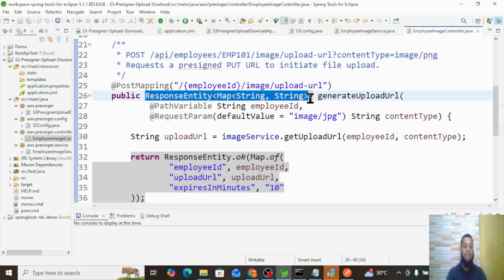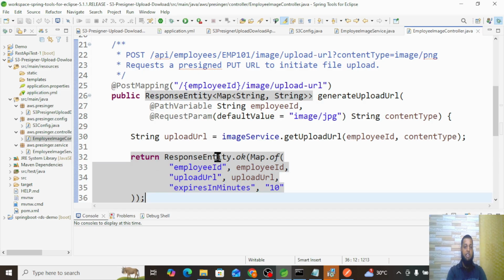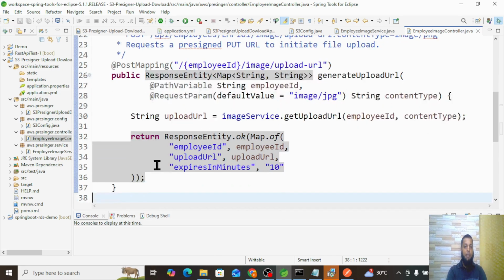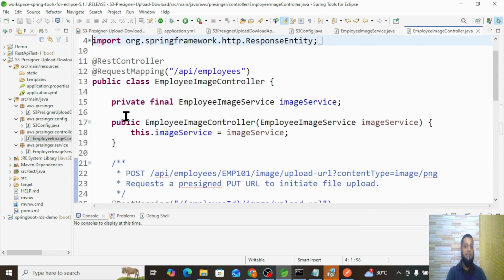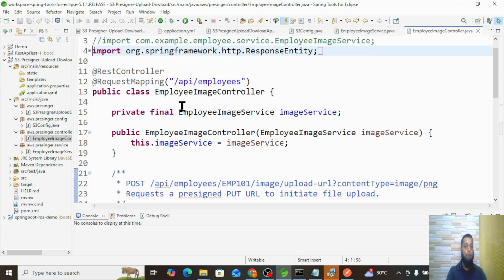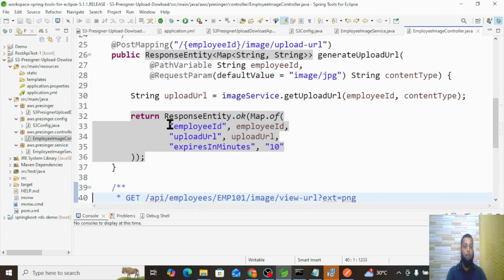Here I'm not using any DTO class, because I want to send only 2-3 pieces of information. For that I'm using ResponseEntity.ok. In the map I want to pass the employee ID, then the URL and expiry minutes. This is what I'm going to return. So whenever anyone calls this REST API, employees, and calls this method, it will return this information. So I want to use this information, guys.